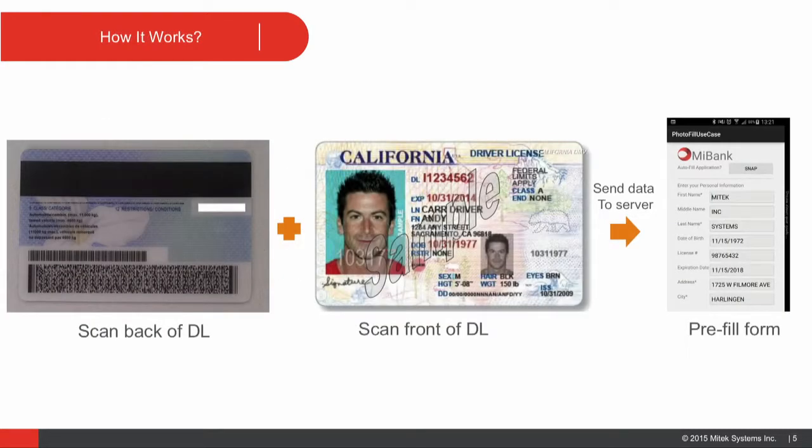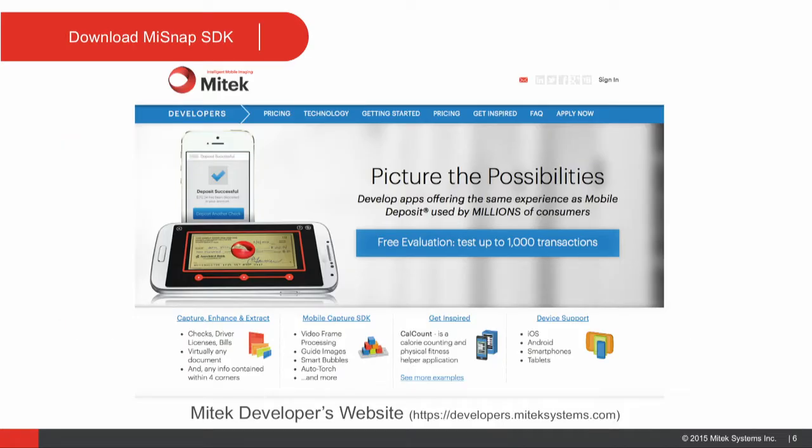So the way this library works is you integrate this SDK in your mobile app, you scan the back of the driver's license, and then you scan the front of the driver's license. The app will send these scanned images to the server and will return the data back that can be pre-filled in the form. So let me go ahead and download this SDK from the Mitek developer's website. And there is a free trial of this SDK. That's pretty awesome.